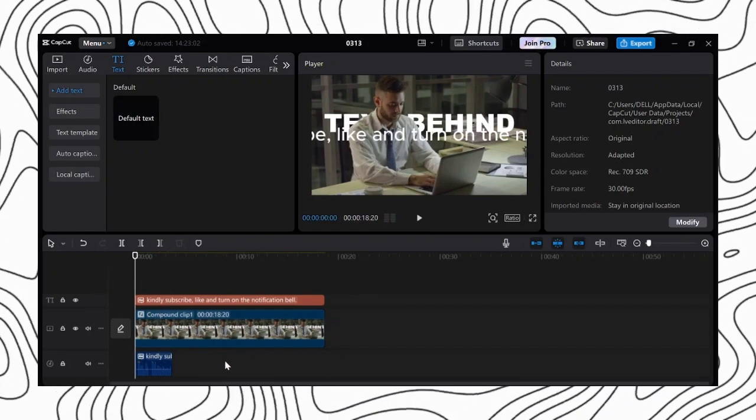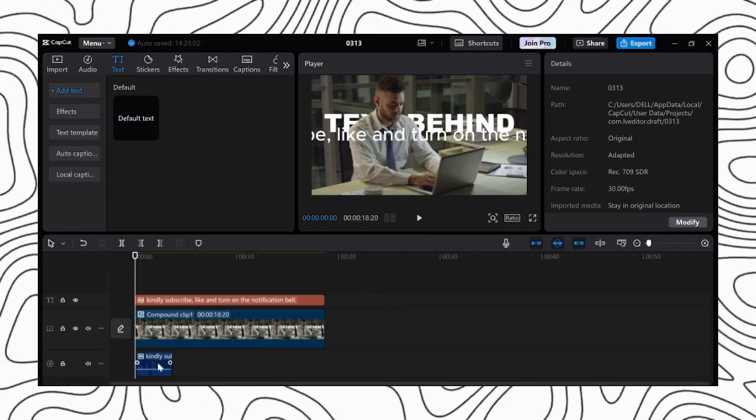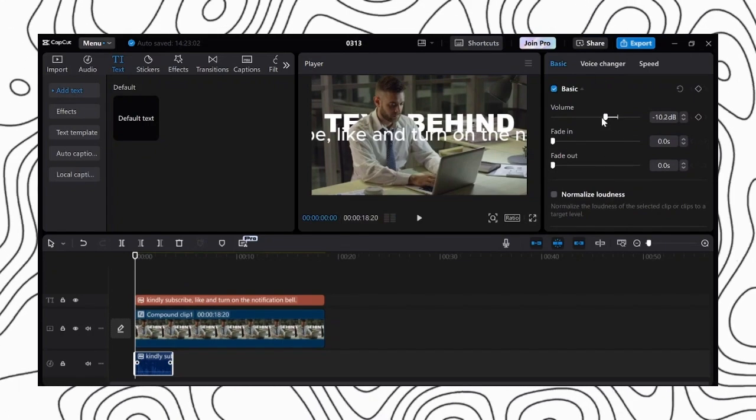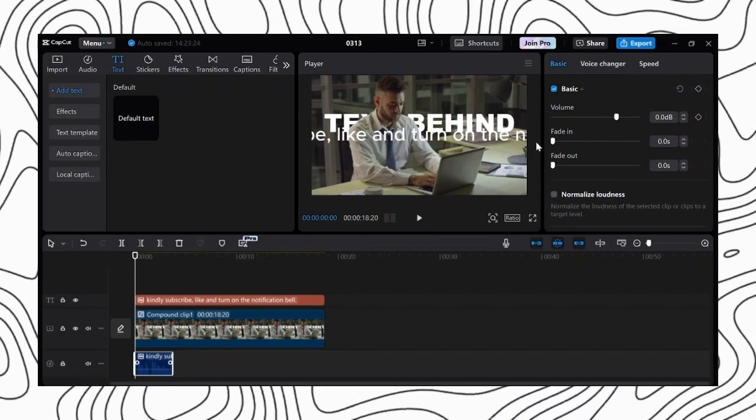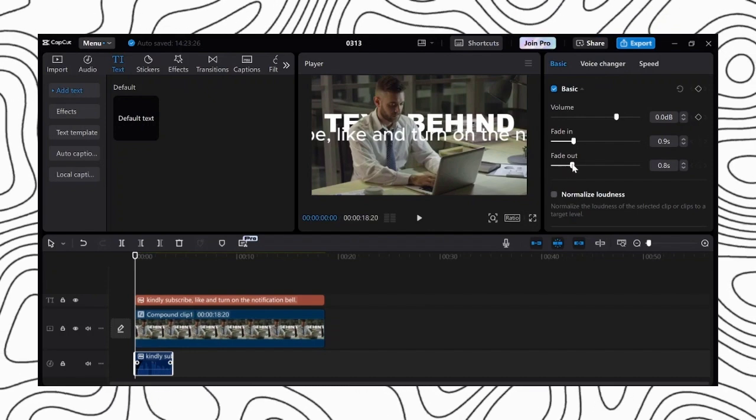So you can also edit your audio. You can select it. And when you come to the attribute panel, you can reduce the volume and also add some fade in and fade out to your audio.